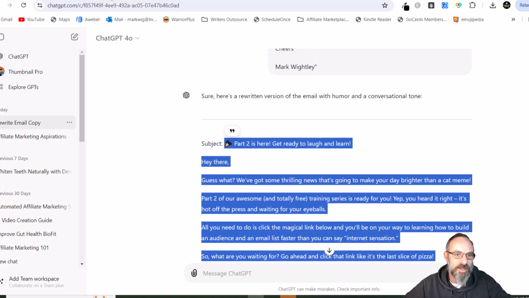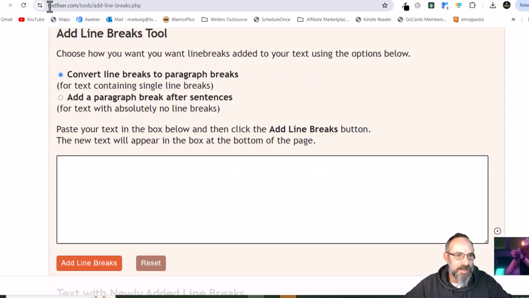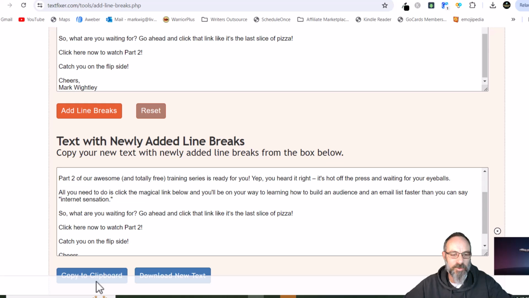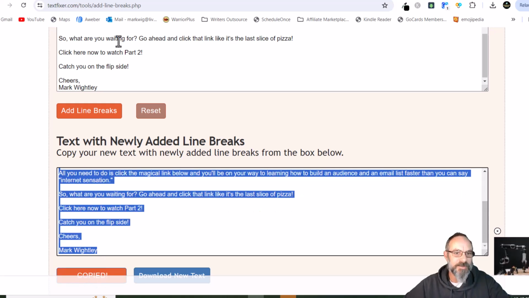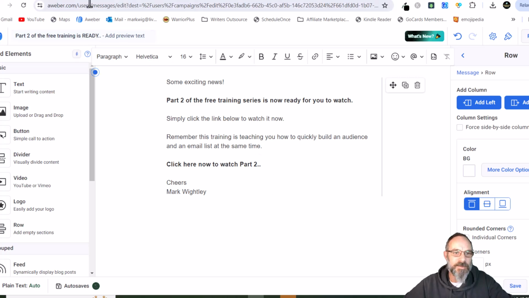Now I like to use this thing called textfixer.com. I like to paste it in there and add some line breaks. It just gets rid of the weird formatting. I'm going to copy that. So now I have that copied. Let's come over here. Actually, let me just do that first.